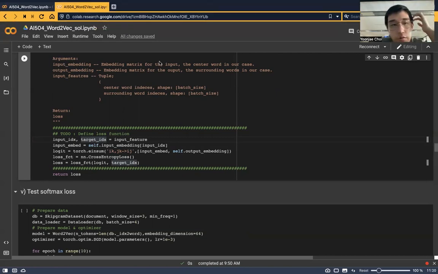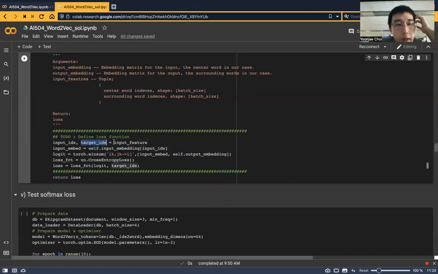All right, I will show you my solution. So as I noted here, the input feature is a tuple of center word indices and the surrounding word indices. So I split them into two variables, and we first apply the mapping from indices to the latent space, which results in the vector input embed, and then the matrix input embed, and we obtain the logit from matrix multiplying the input embed and the self.output embedding.